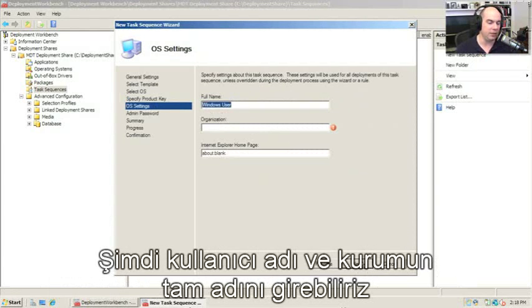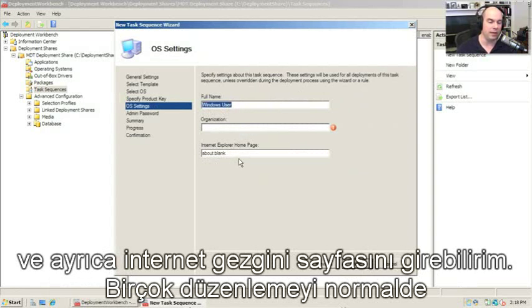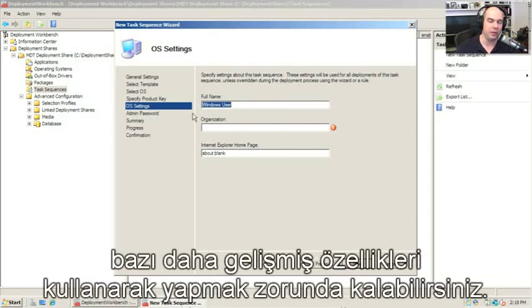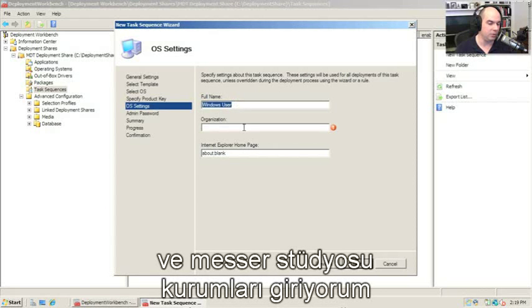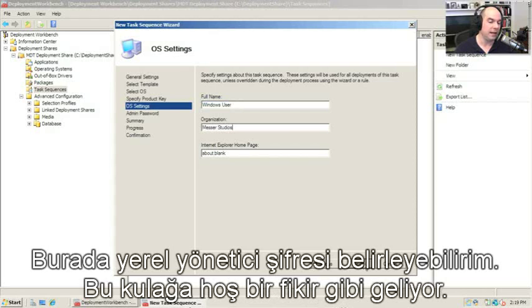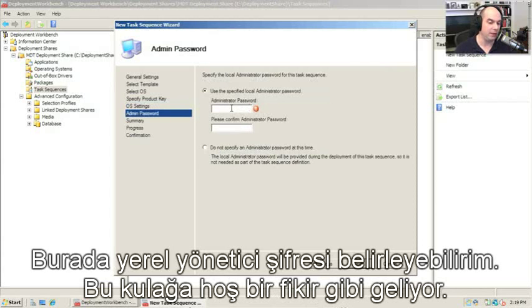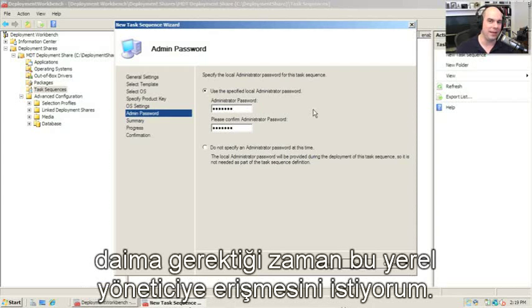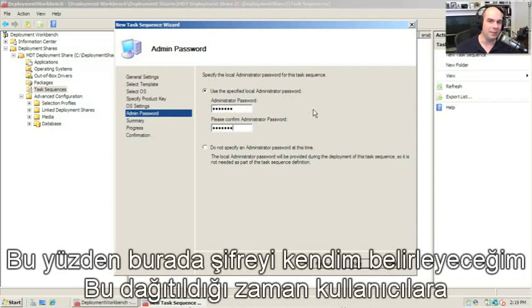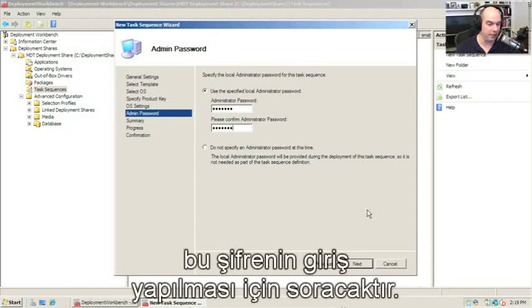Now we can specify usernames, full name, organization, and the Internet Explorer homepage as well. A lot of customization that normally we'd have to do using some of those more advanced capabilities. And I could have my Windows user in the Messer Studios organization. And click Next. I could specify a local administrator password, and that sounds like a good idea. I don't want my users always necessarily having access to the local admin, so I'm going to set up the password myself right here, and when it's deployed, that's already set. Your users don't even get the prompt.